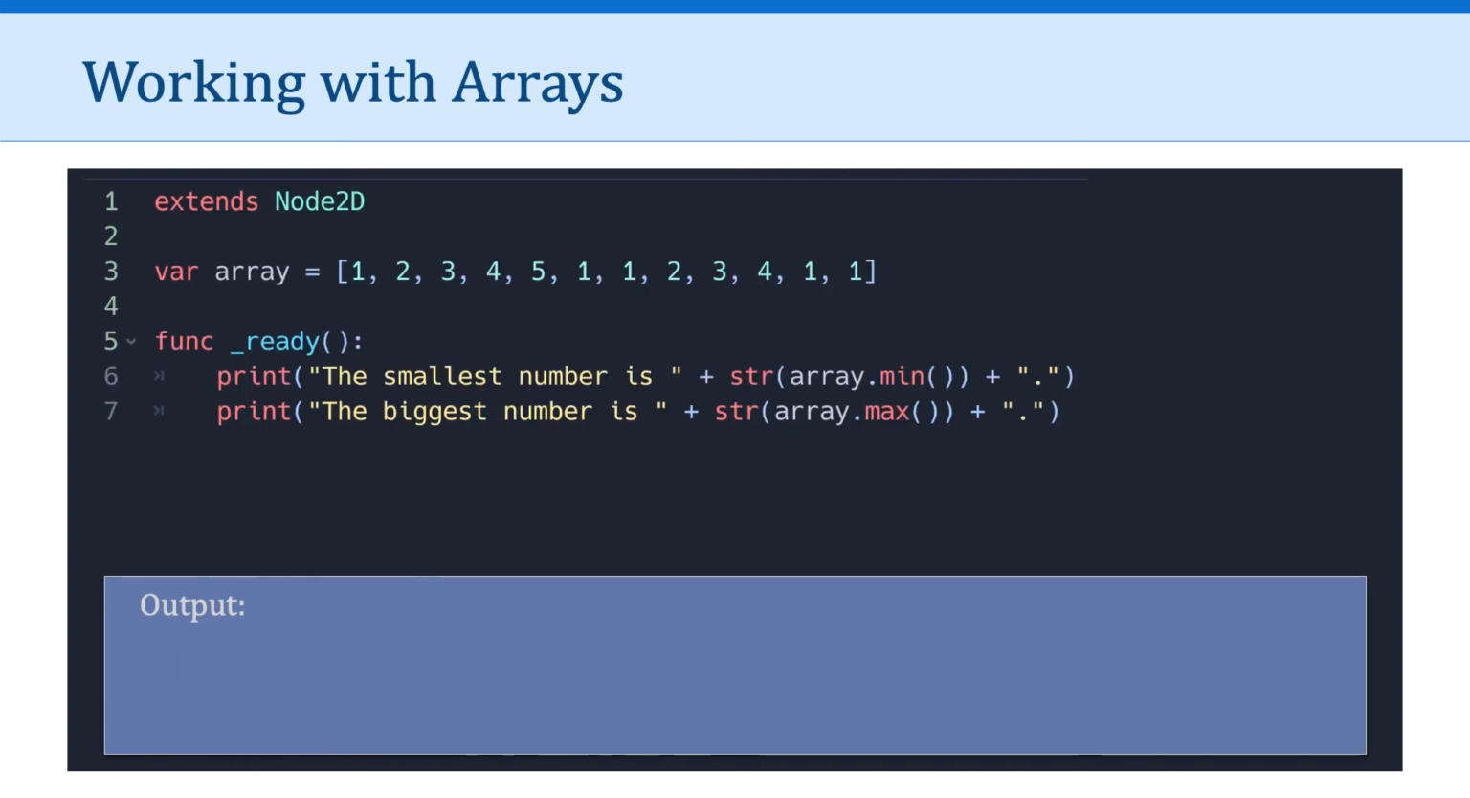Another thing that arrays can do is tell us what is the minimum value and the maximum value of all of the values in the array. And so how do you do that? Well, take a look. Array.min, array.max. And what would be the output here? It would say the smallest number is number 1. And the biggest number is number 5. And so the min and max methods of the array class are just designed to read all of the numbers in the array and tell us which one's the smallest and which one's the biggest.